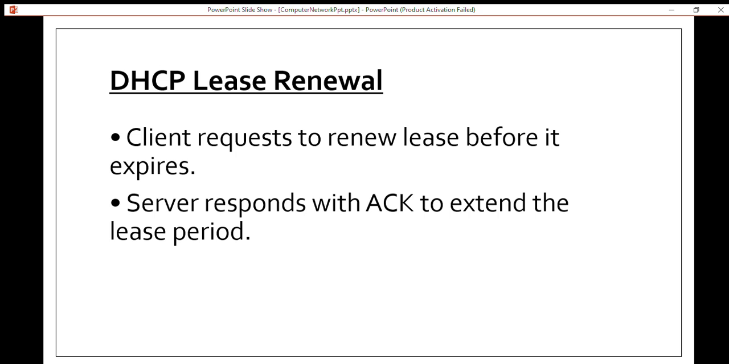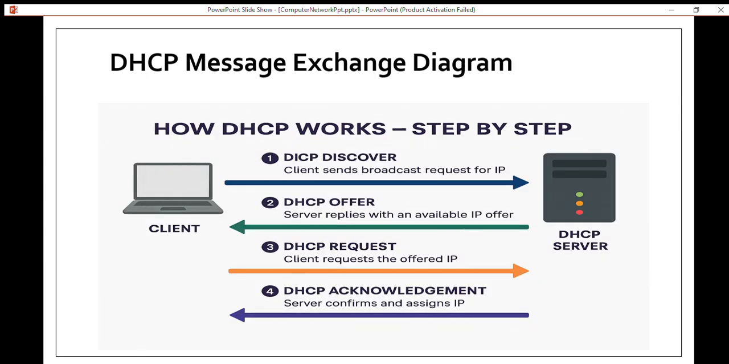Let us see the message exchange diagram. This is the message exchange diagram of DHCP step by step. This diagram gives us a clear step-by-step visual of how DHCP works between a client and a DHCP server. The first is DHCP discover, where the client sends a broadcast request for an IP. In DHCP discover, the client sends the request to the server for getting an IP address.